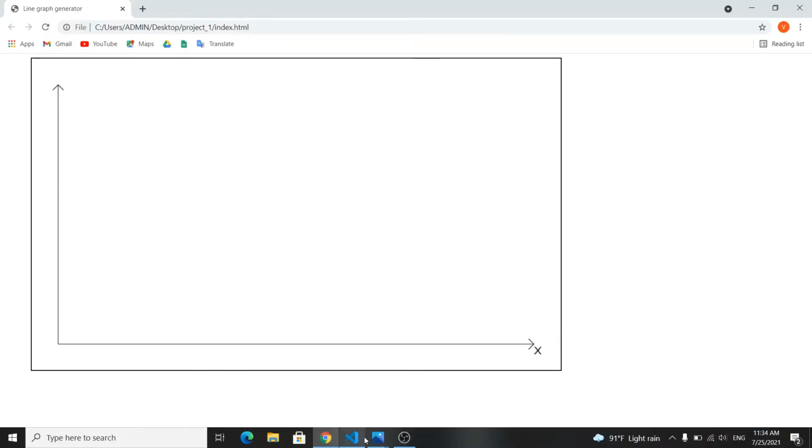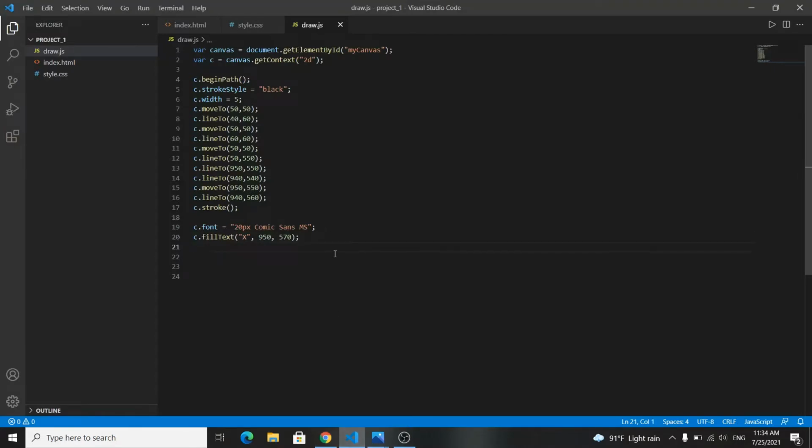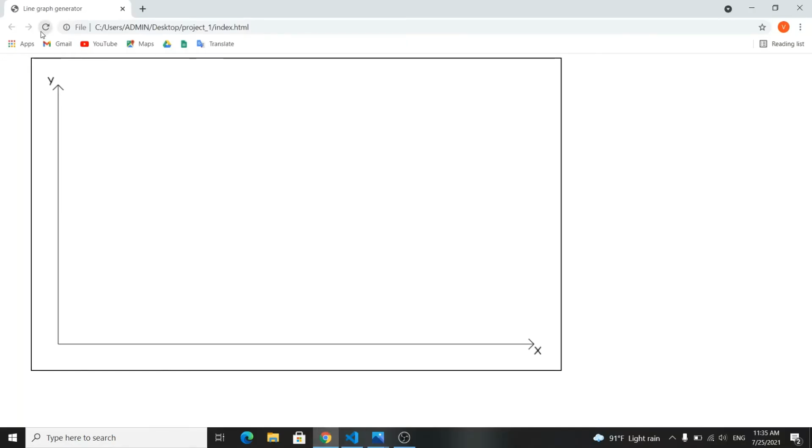It looks really nice. And now we add the Y. So it should be Y at 30, I think, and 50. So let's see a little bit. And yeah, we're done. We have drawn the coordinate plane here, and it looks really nice. And yeah, this video ends here.